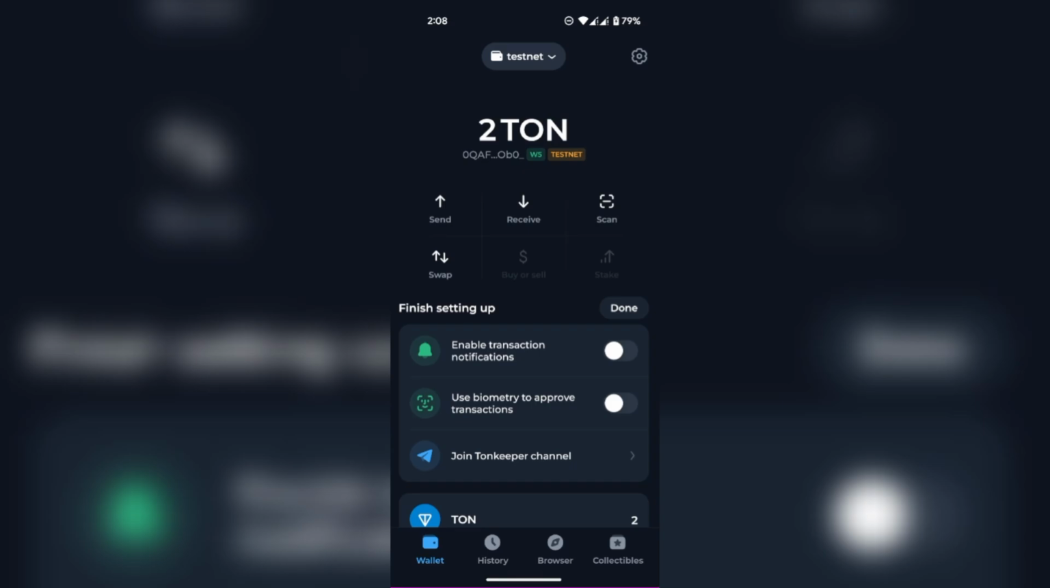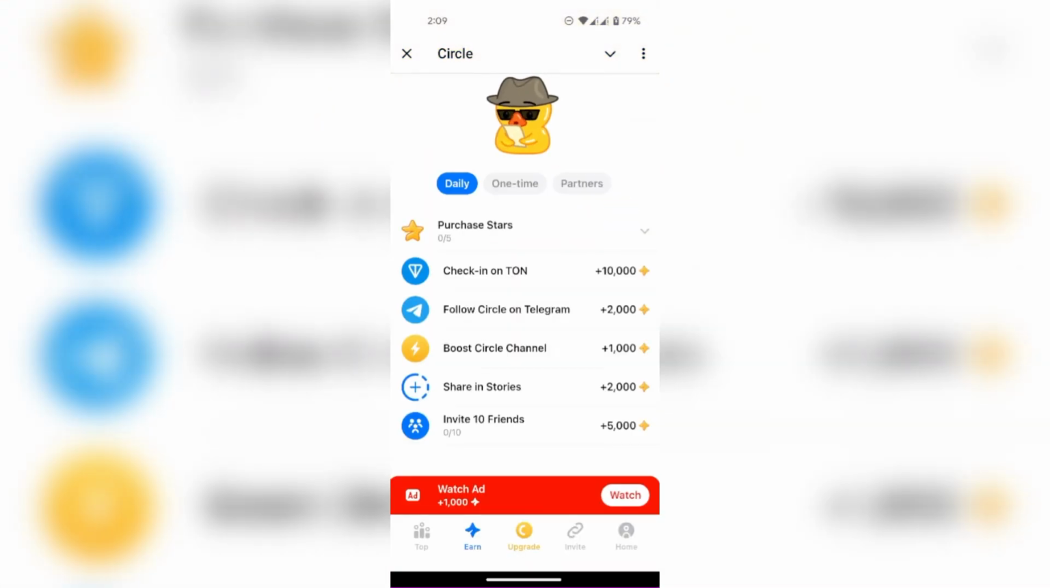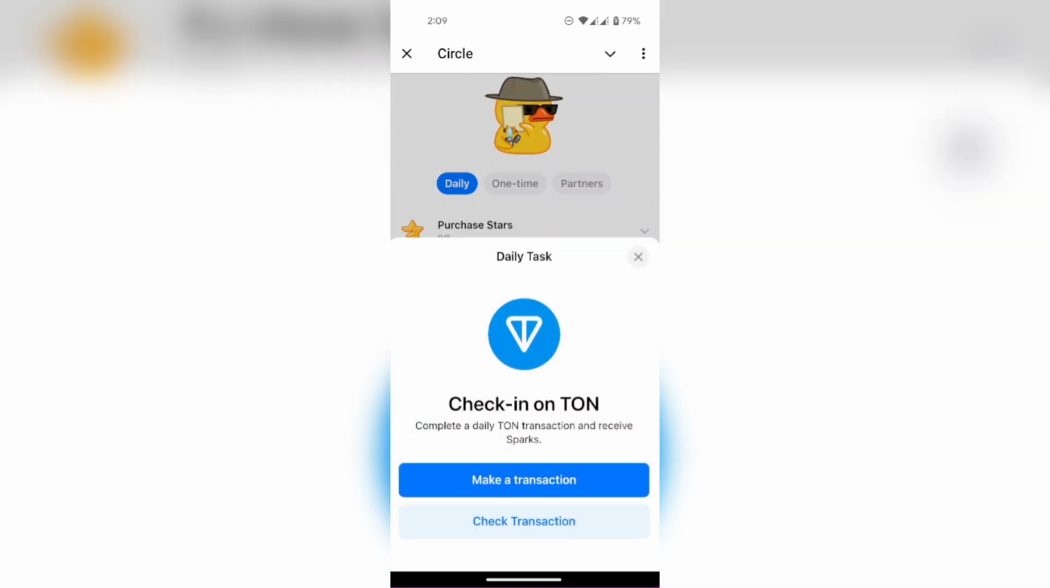One of them is Circle. You can create a real Ton transaction using this fake Ton coin in your testnet account. Let me show you a live example. I'm gonna do a check-in in Circle using Ton. I'm gonna click on make transaction. It's gonna open my Tonkeeper app.